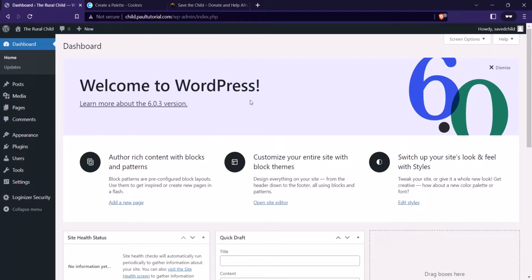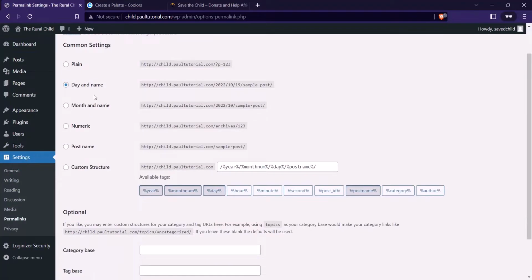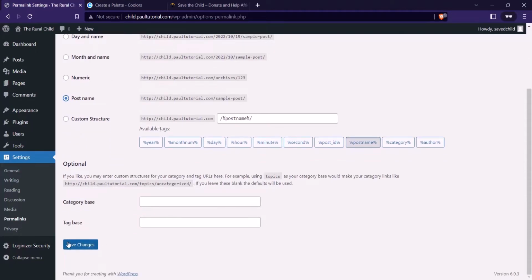So the first thing we're going to do is to change our permalinks. So this is very important. To do that, we go to settings, permalinks. So we change it from day and name to post name. This is very good, not just for making your website a bit organized, but also it is very important for SEO. The post name is the best option. So we just click on save changes.